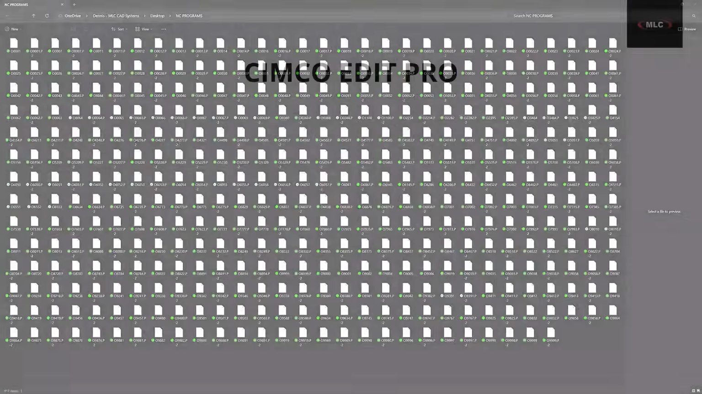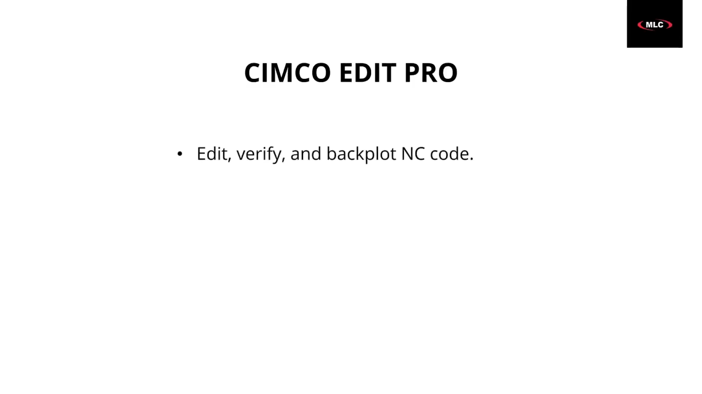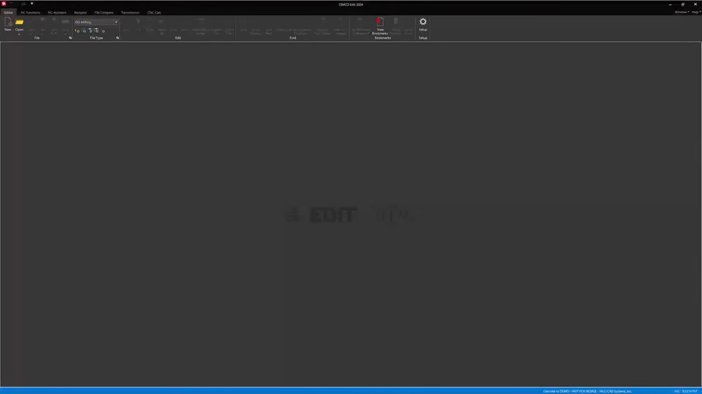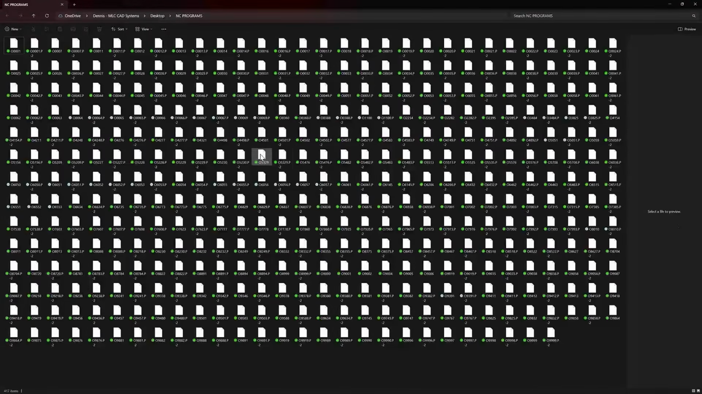So, using CIMCO Edit Pro, their editor allows you to open all these NC programs, allows you to edit, verify, and backplot the code so you can actually see what's going on. And then there's a lot of search tools that help you navigate through the code and find information that you need, such as grabbing a quick tool list or just making a quick edit to some speeds and feeds, and then being able to just plug that into your machine. So let's take a look at that big old hodgepodge of files.